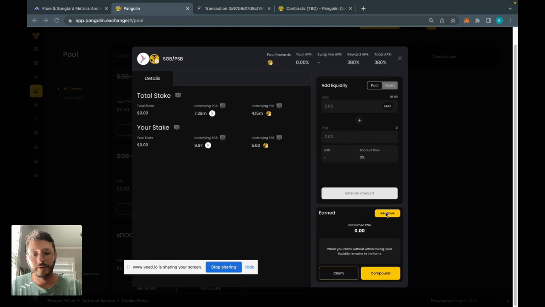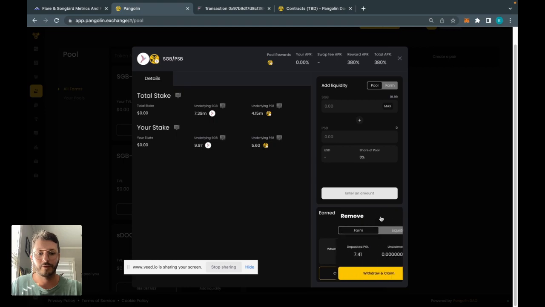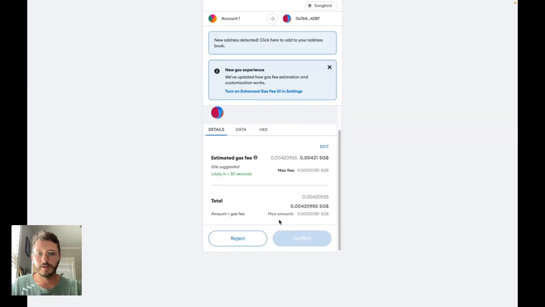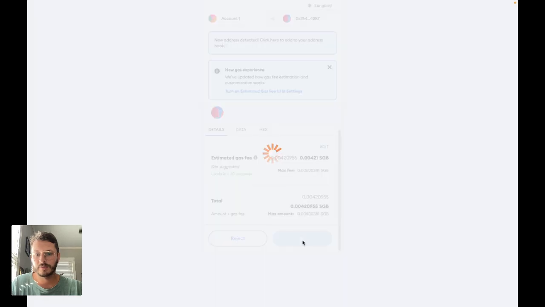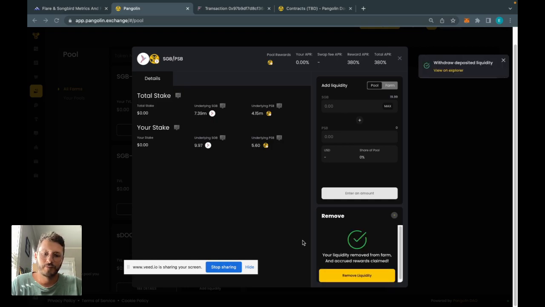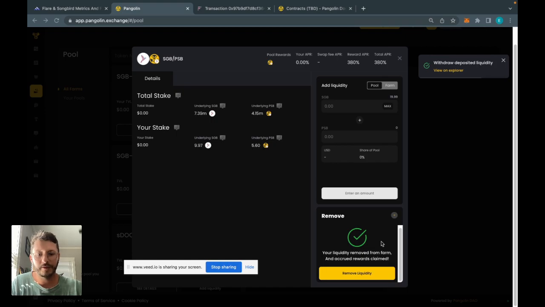I'm going to go through removing right now just to show everybody the flow of getting into a farm and getting out. So if you click remove, you can just click withdraw and claim. Just remember when you remove it, you'll get back your tokens and then you will have to unpair them. So click withdraw, click confirm. Awesome. So liquidity's been removed from the farm and the rewards have been claimed.